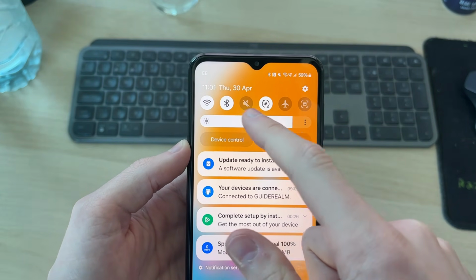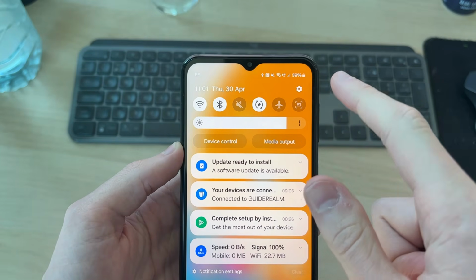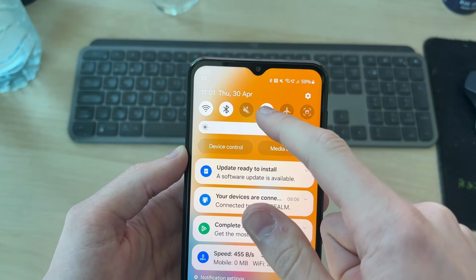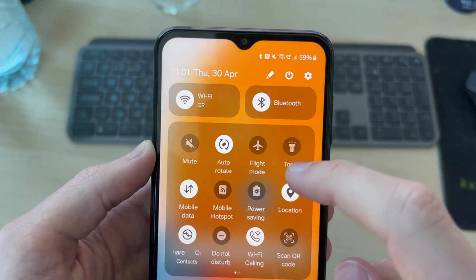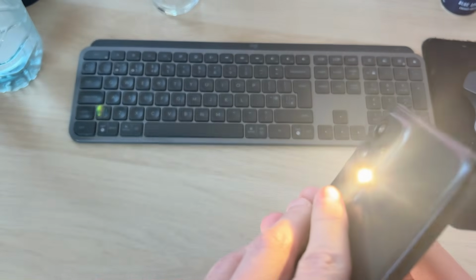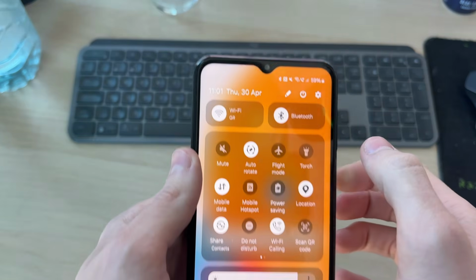In some cases, you may see a torch icon at the top here, which you can then tap. If you can't, don't worry. Drag down again at the top and then swipe across here. And you want to try and find the torch. And you can see when I tap on it, it's now on. I can tap it again to turn it off.